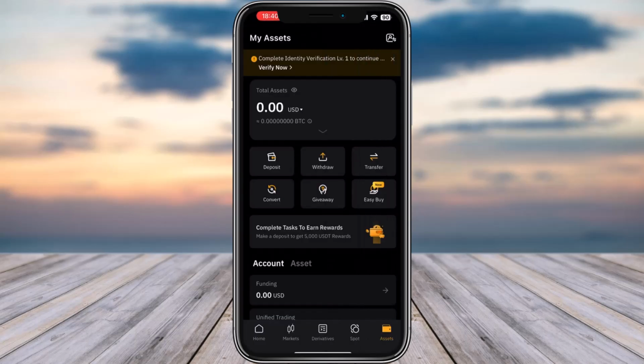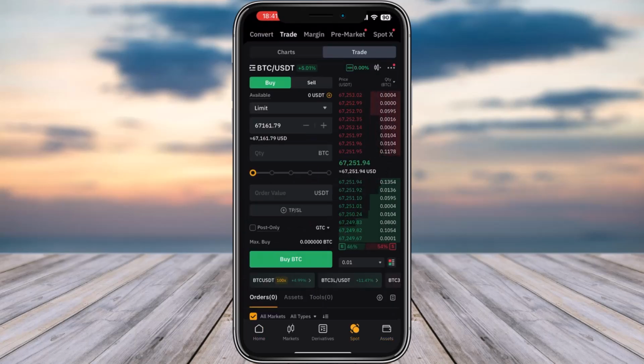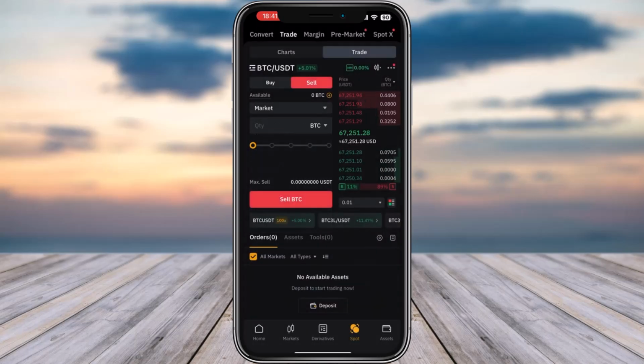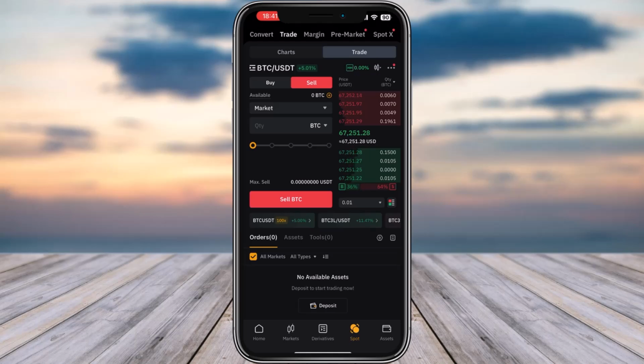Now the other thing you can do is come to home from your Bybit. You can come to spot at the bottom and simply go to the sell section. Now tap on the limit section and choose market. Enter the Bitcoin quantity or whatever asset you have available. Once you have added the asset, tap on sell Bitcoin and you will be able to sell them.